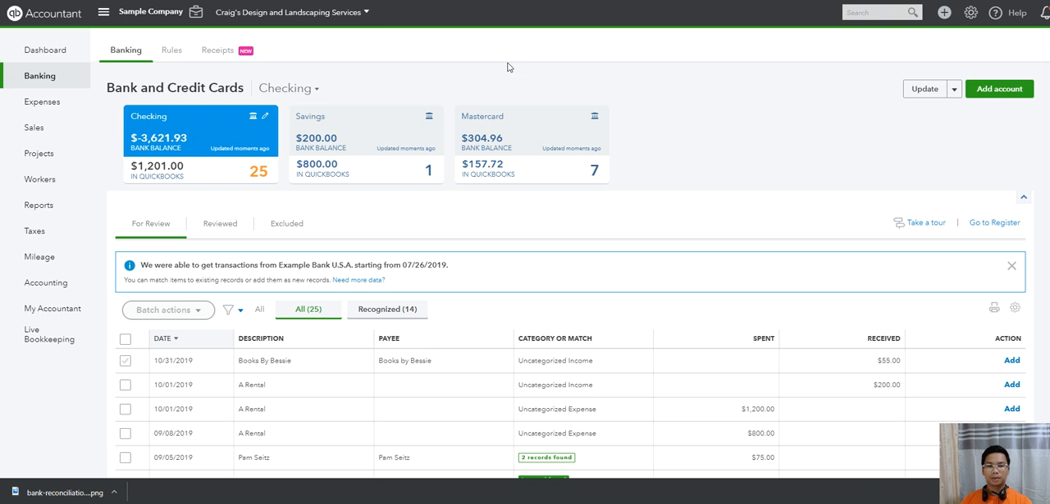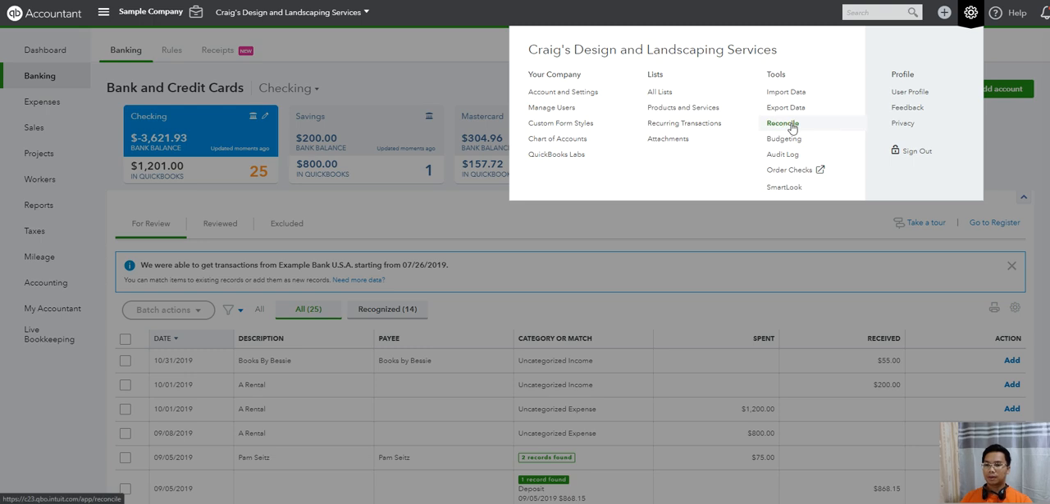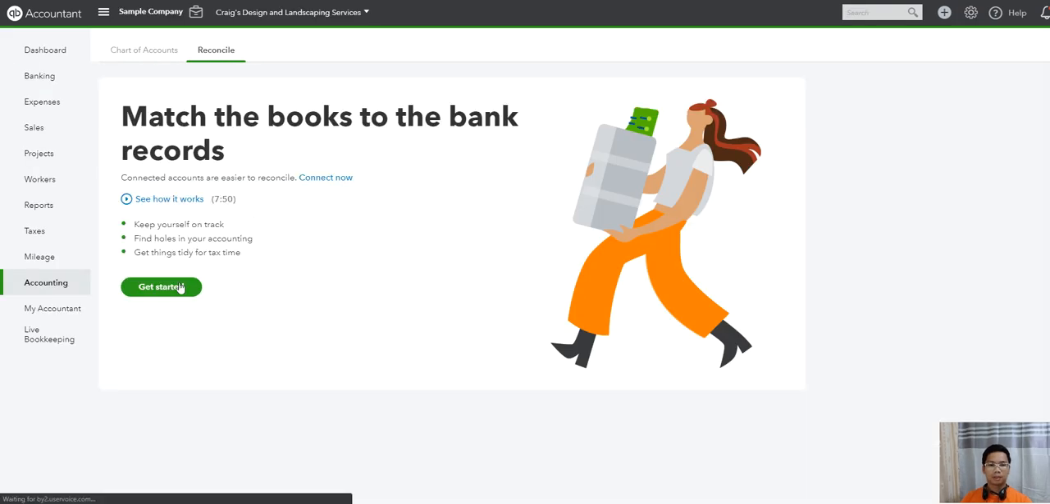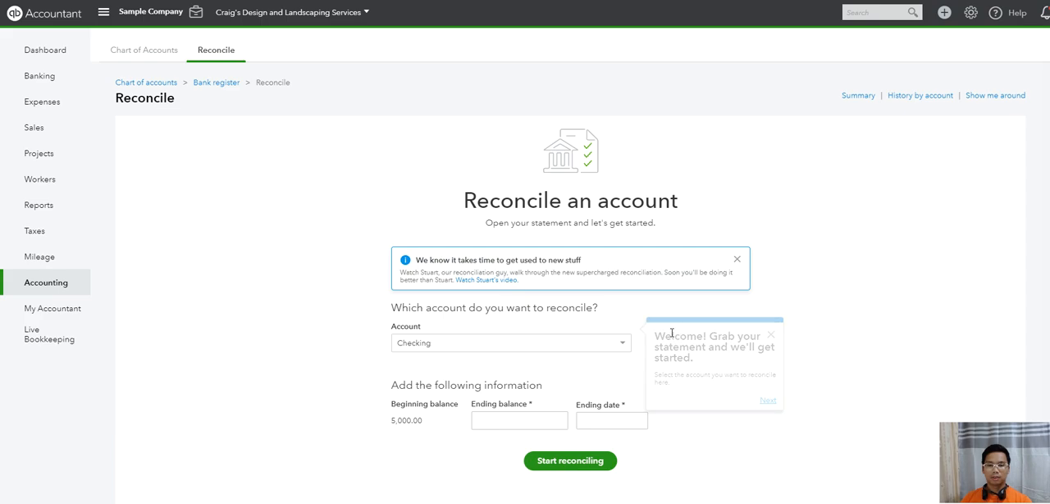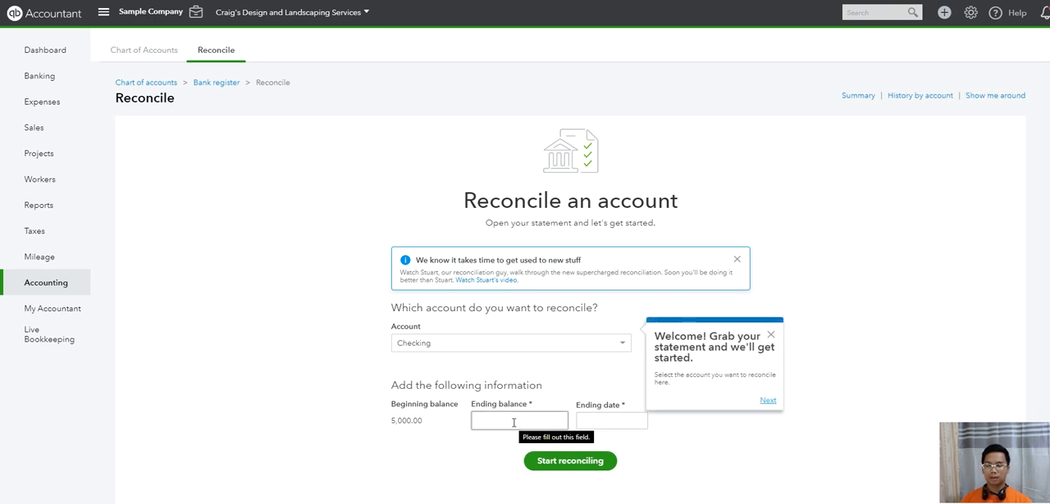So right here on the sample company, there are basically three ways to access bank reconciliation. The first one is you head right here on the gear icon, click reconcile, and then get started. Let's do it. And then select the bank account that you want to reconcile. So for example, checking account. Then you input the ending balance, the ending date, and start reconciling.